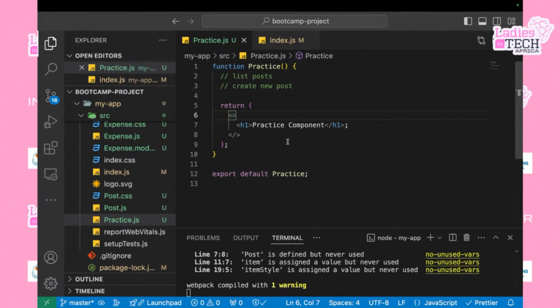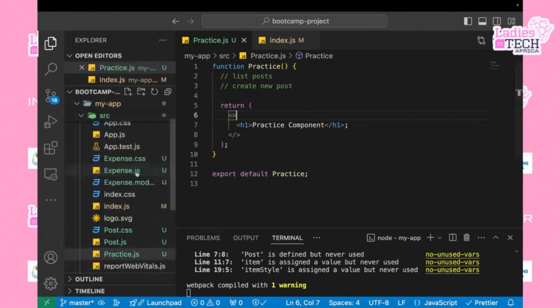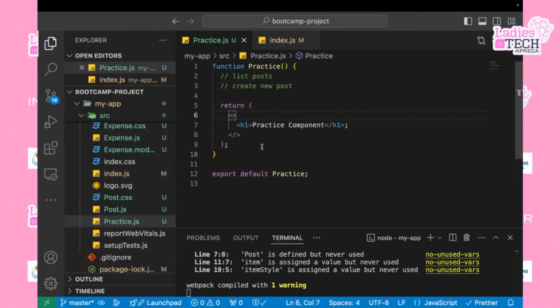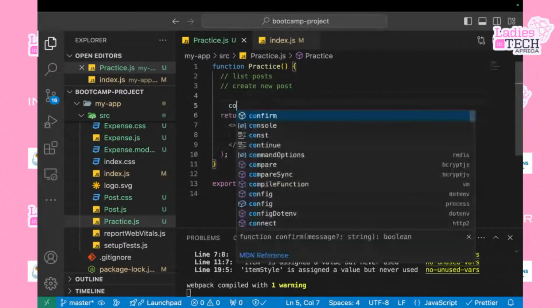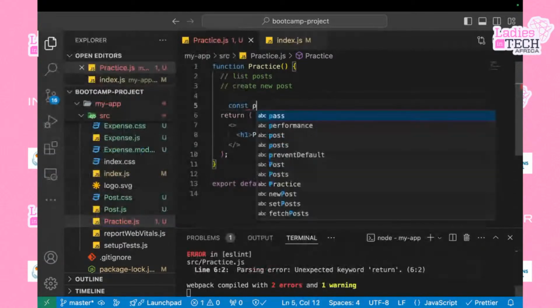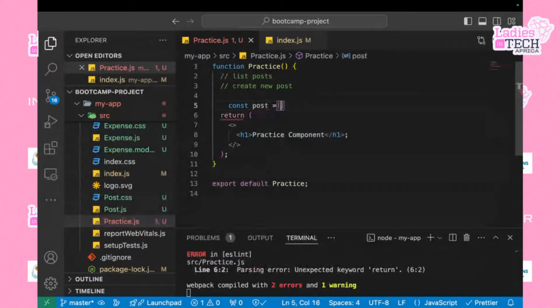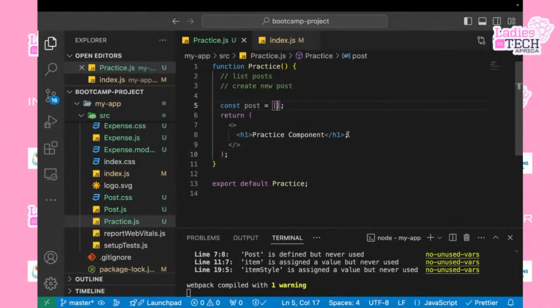All right. So now the first thing we are going to do is to display the components to list the post. I already have a predefined React CSS class already. So I'm going to start by showing us how to do that now. You can just create a dummy post const post, a dummy array of posts, and list it out.